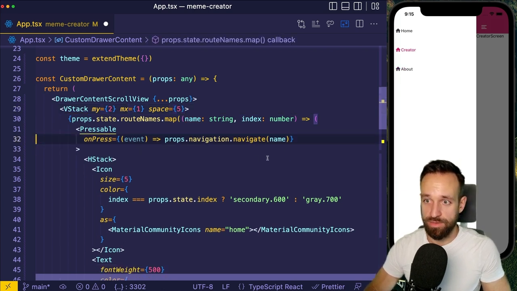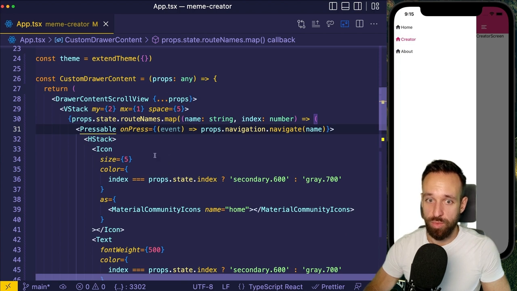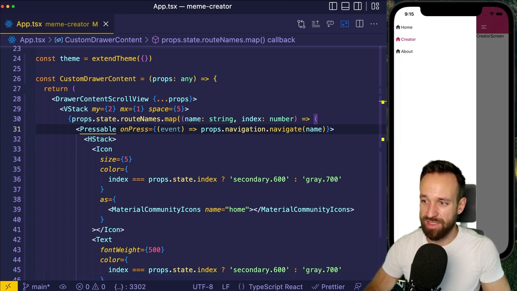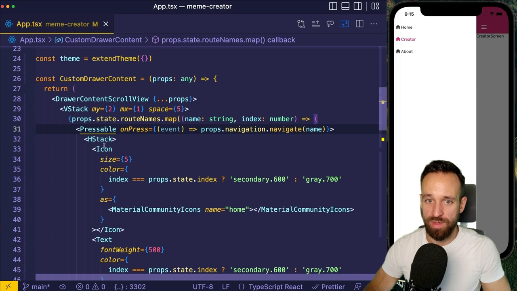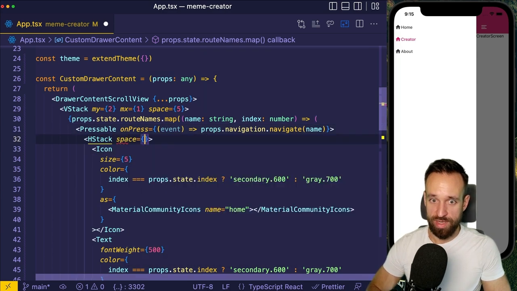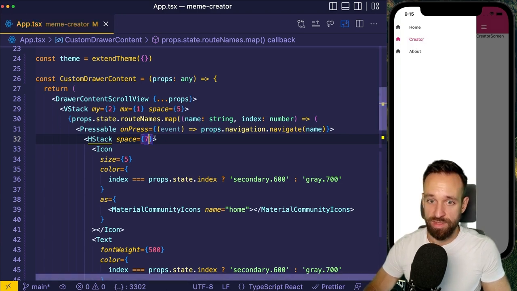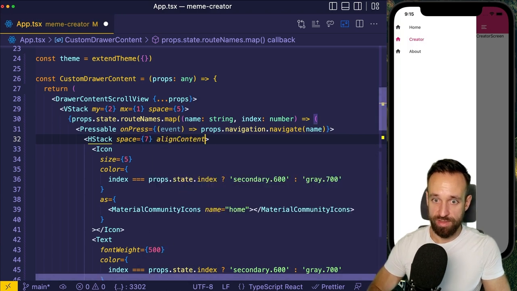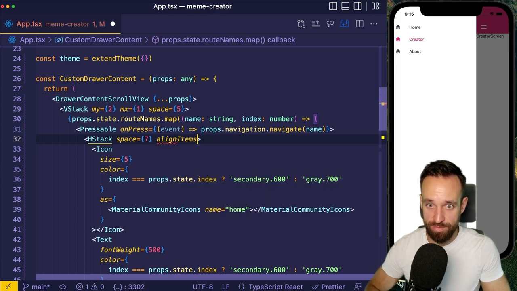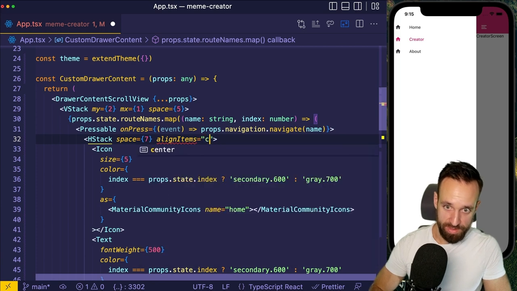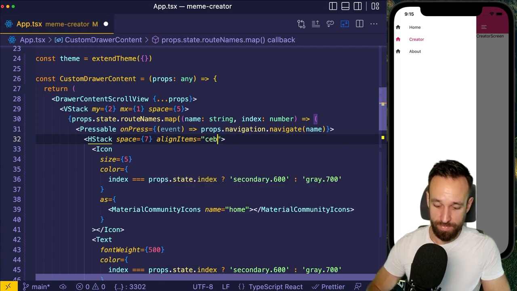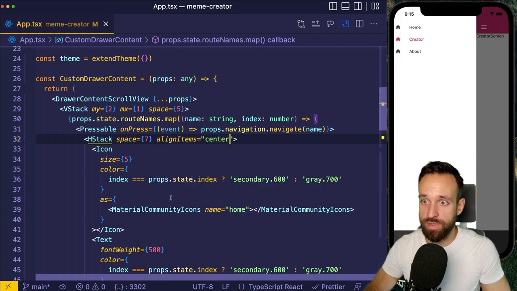It's getting closer. We will get there at some point. Actually, the text is still quite small. But anyway, also for this stack, we probably want to have space between the icon and the actual text. I want to make sure that the alignment of the items is also centered. Come on, center. There we go. But I think it should be anyway.